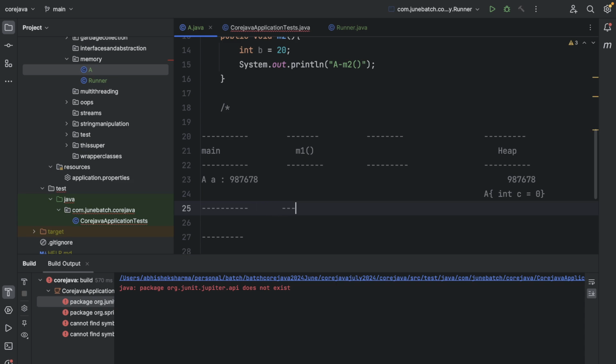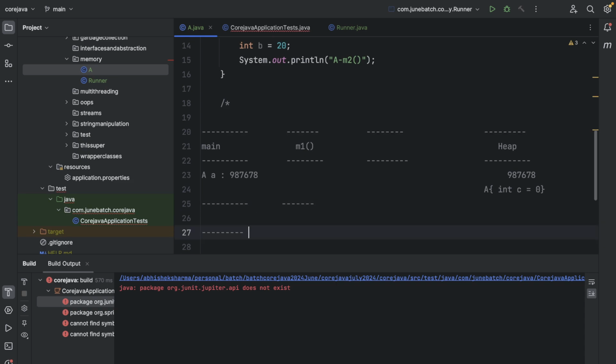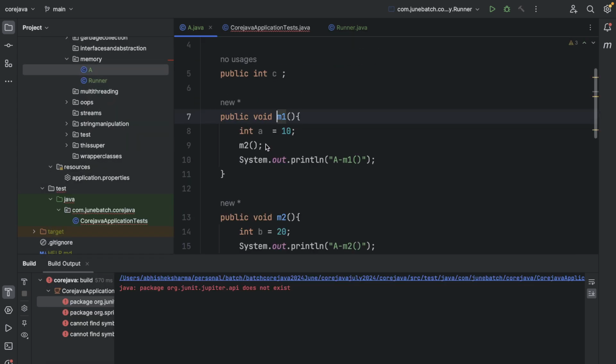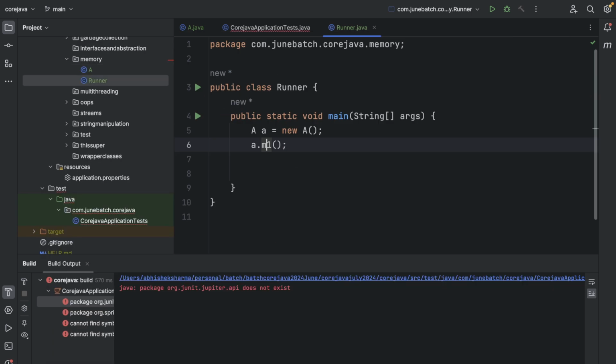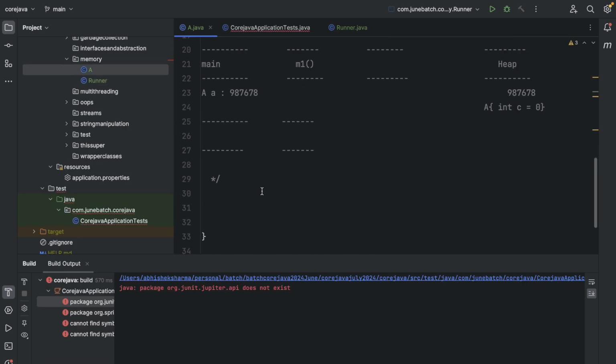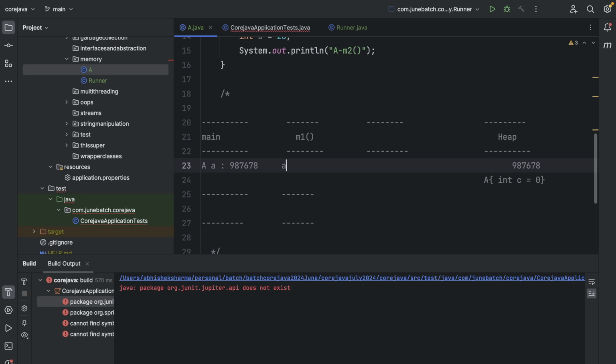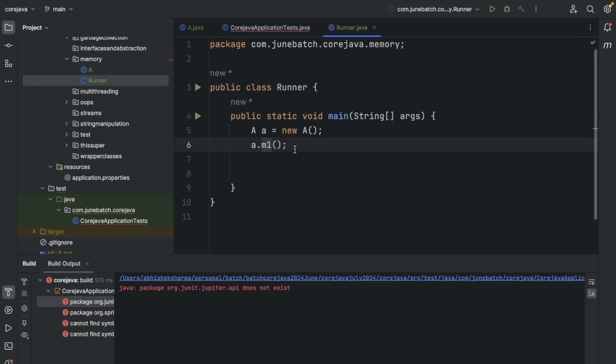So m1 method will also be having some data, right? And let's see if it will have some data or not. We'll go inside the m1 method. There are no variables over here, right? No parameters, so no variable for there. Then it has int a equals 10, right? Then what will happen? In the stack area, a equals 10 will be there, right? This thing will happen.